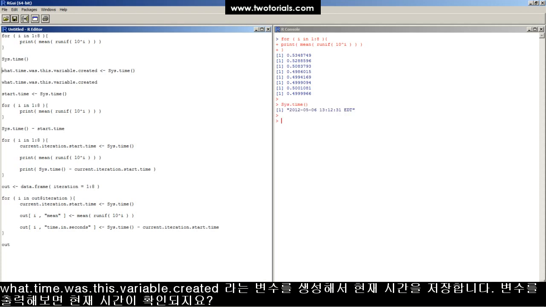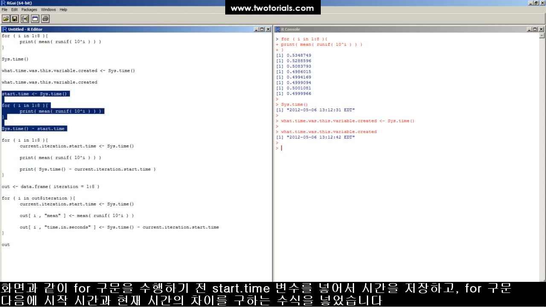Look at that! What time is it? Oh, now you know! And guess what? You can save the results of the current time into a variable. See, I made this variable. What time was this variable created? On your marks, get set, go.